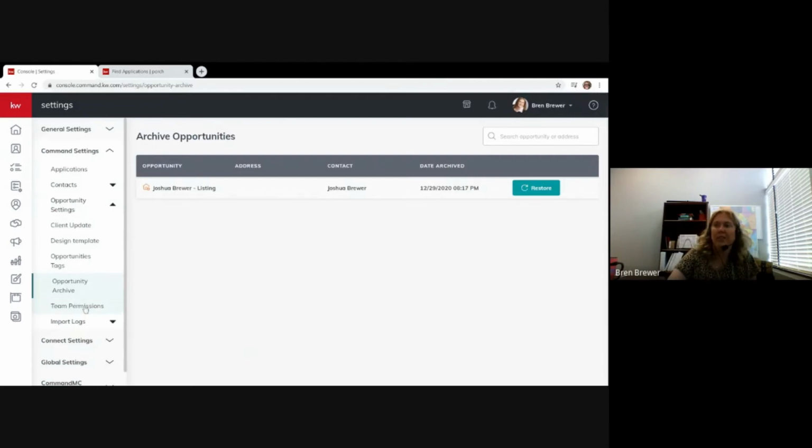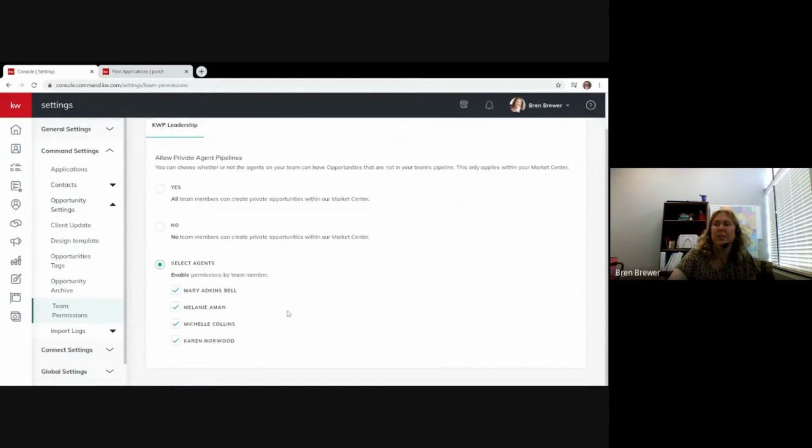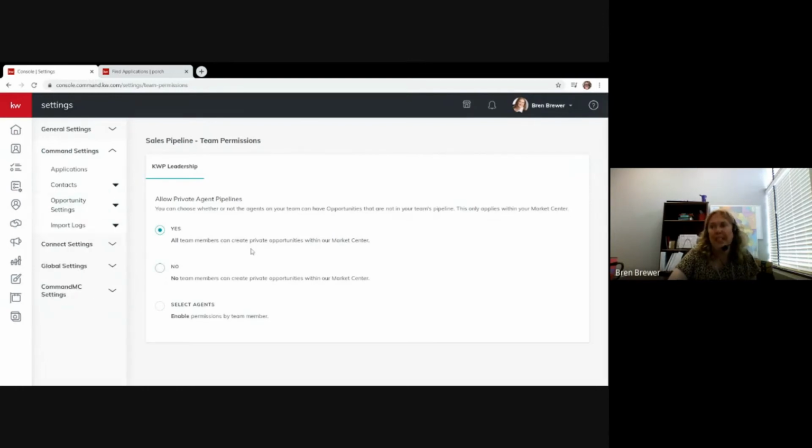And then after that, we have team permissions. So if you are the rainmaker, you can change the settings for the people on your team and allow them to have private pipelines or not have private pipelines. You can do it by certain team members, or you can do it by all team members at once. And that's it for opportunity settings. Any questions on the opportunity settings? Nobody?